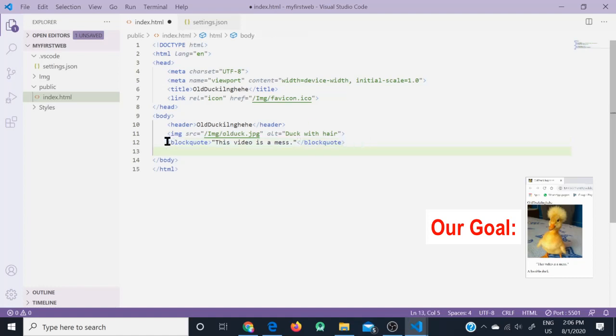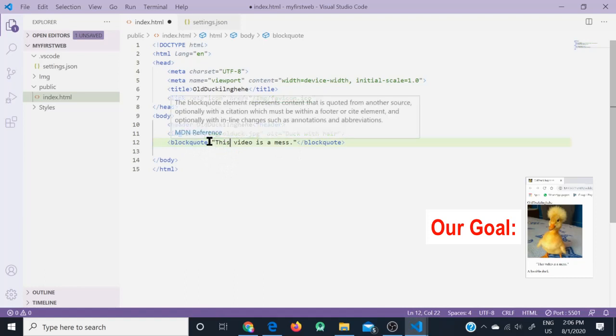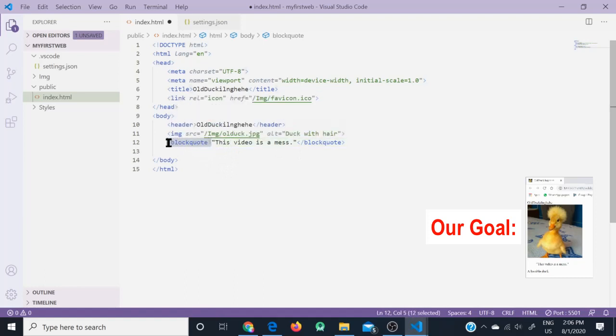So this is just letting the browser know that you're inserting a quote. This is what matters, that you spell correctly. Obviously, if you misspell this, the browser's not going to know what to do. Everything inside of it, you can write whatever you want.